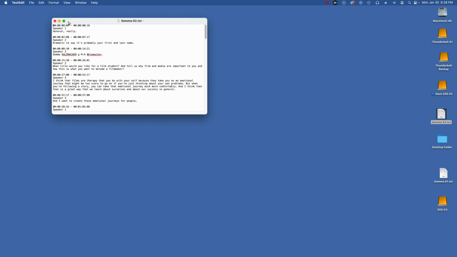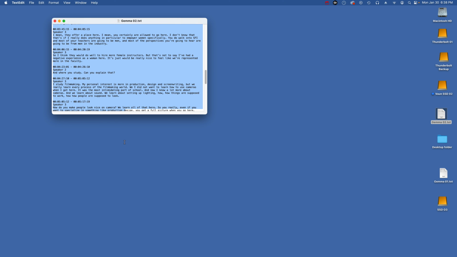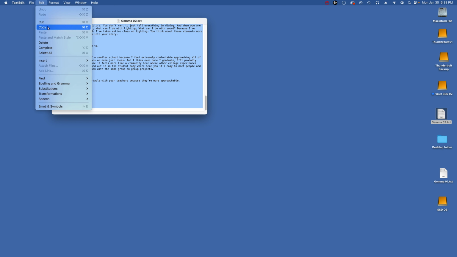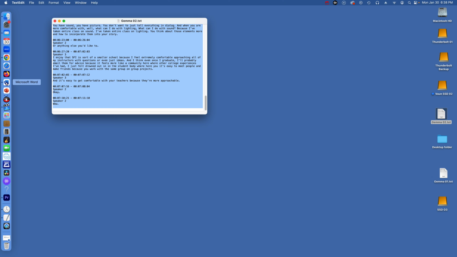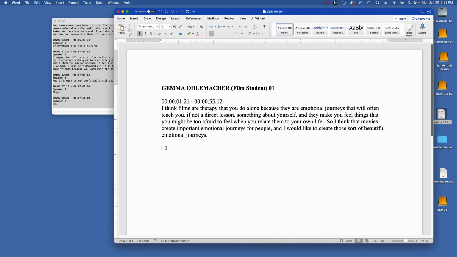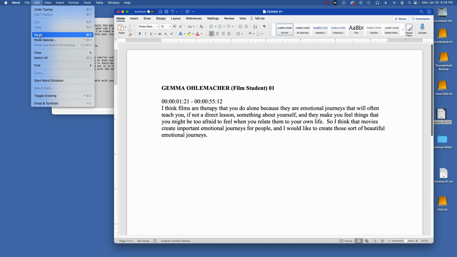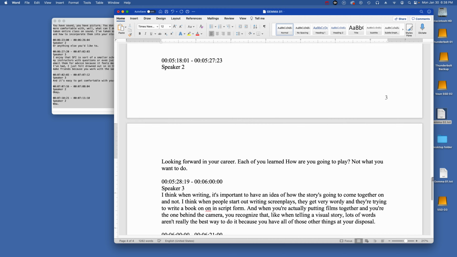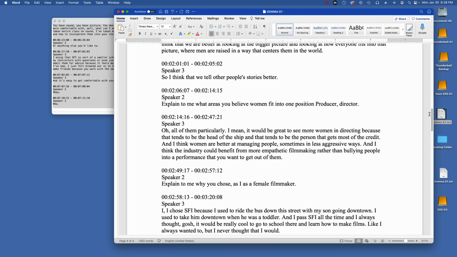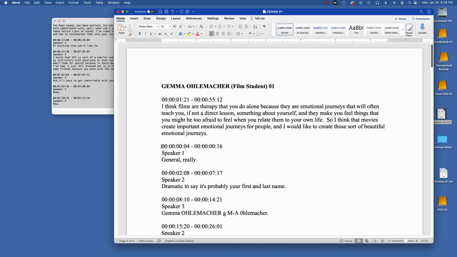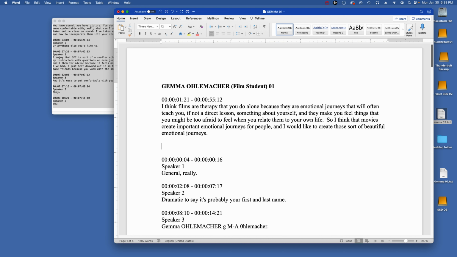I'm opening it up, highlighting all of the text that's in there. Going to Edit, Copy. Now I'm going to reopen our Word document and paste that all here at the end of take 1. Edit, Paste. Scroll up to where take 2 begins. And then I'm going to insert Gemma 02 and bold that so it makes it easy to see where the new take begins.